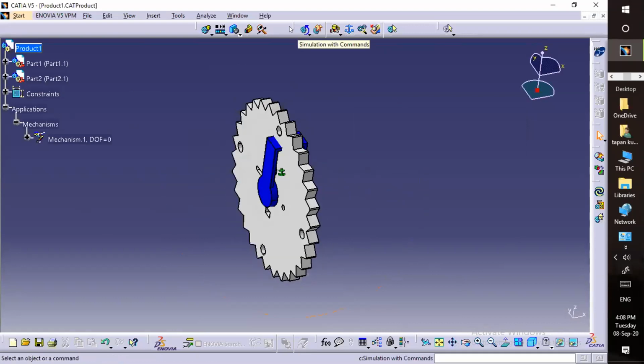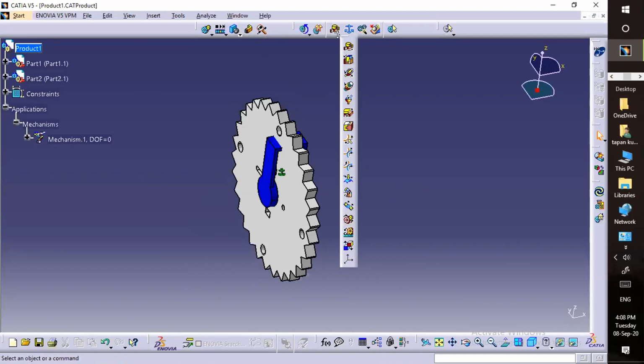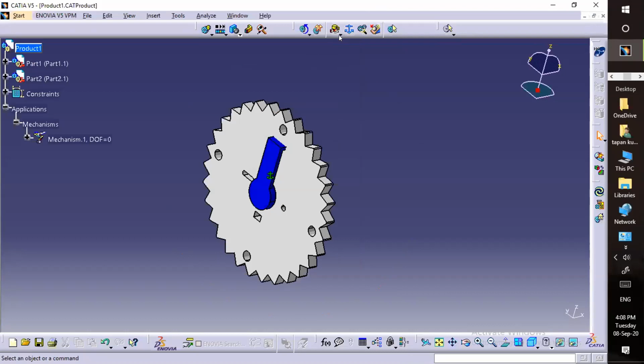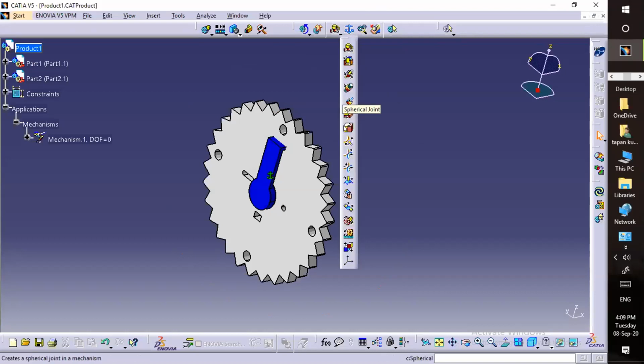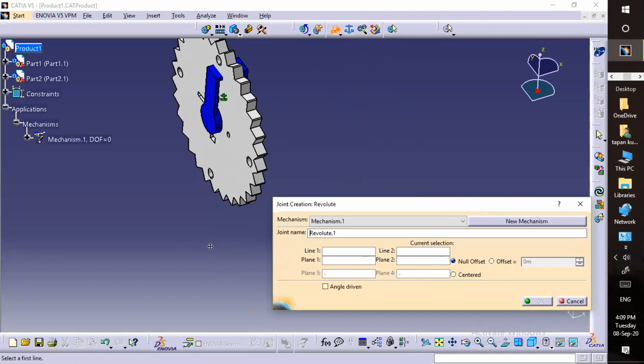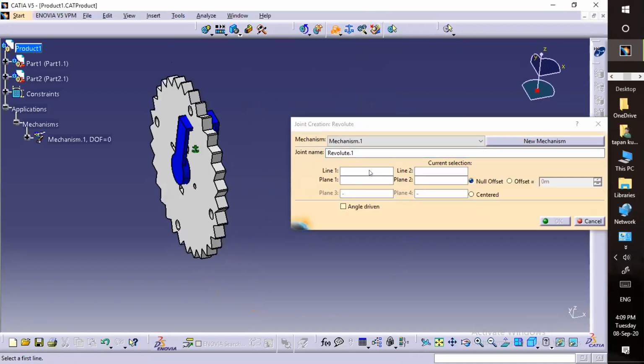Okay. So I'll go to the joint. This one is a revolute joint, right? Because this one is going to rotate. So I'll find the revolute joint from here. Okay, the first one is revolute. When I'm selecting the revolute joint, there are 4 things it is asking: line 1, line 2, plane 1, plane 2.